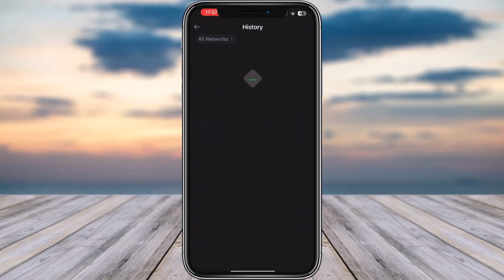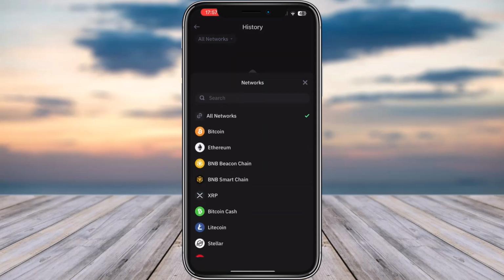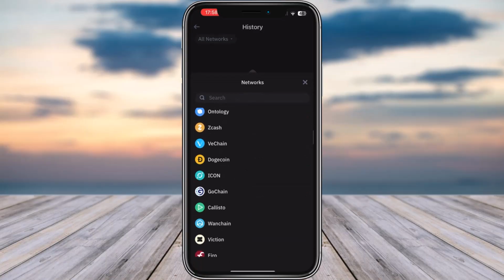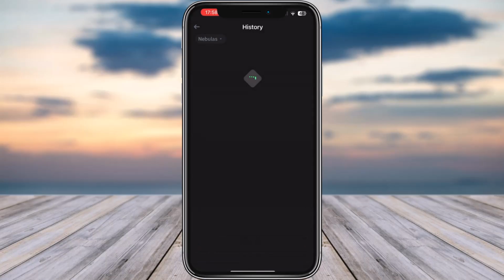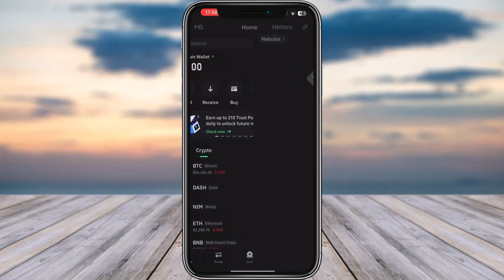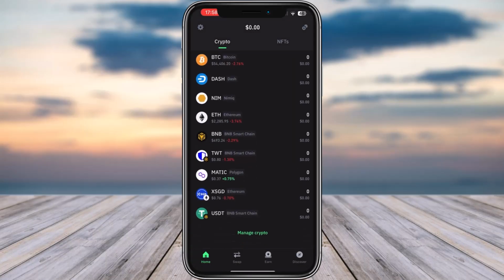The same goes for the history, where you will be able to check out all of your transaction history, buying, selling, and everything, including the network. You can change the network by going to any particular crypto and checking out its particular history, and you're good to go.